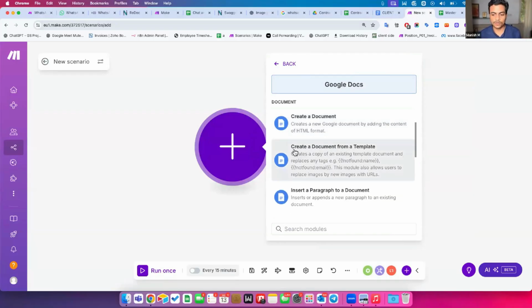Just below that, there is something called create a document from a template. And what it says, it creates a copy of an existing template document and replaces any tags which are between these two curly braces, right? At the start and the end. Now, you can put values like name, email, and so on. This module will also allow users to replace images with new images by URL, right? So we'll see that part as well. But for now, let's choose this one.